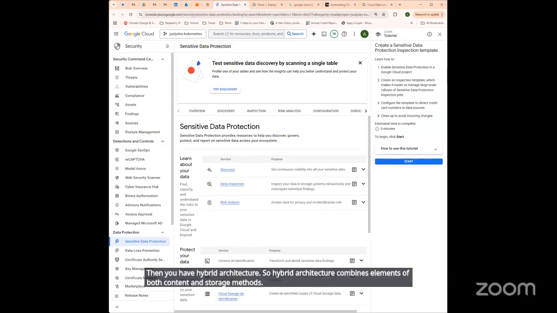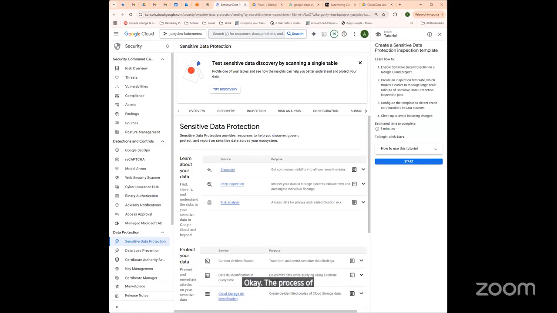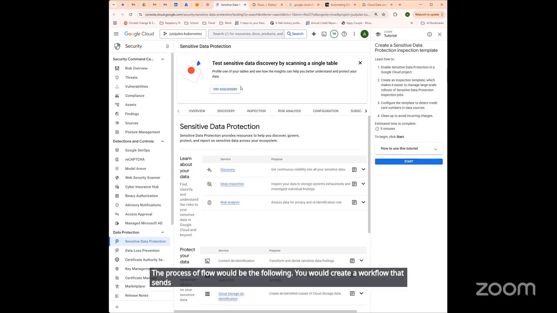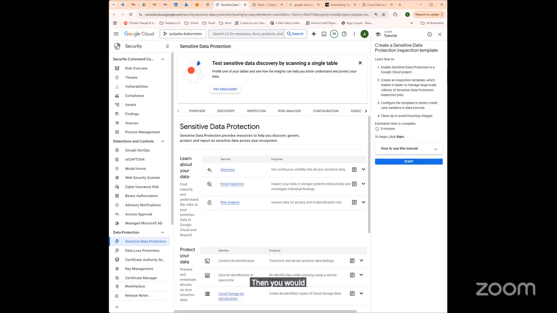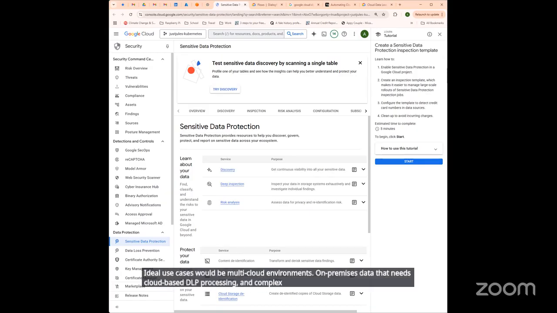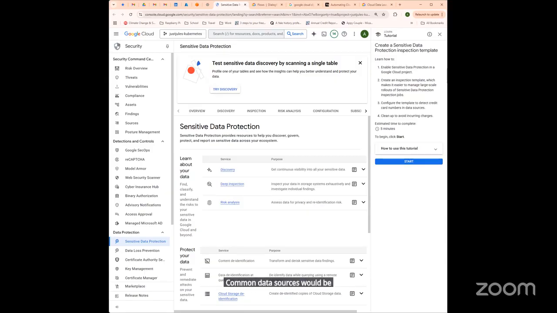Okay, the process flow would be the following. You would create a workflow that sends data from any source to Cloud DLP. You would configure hybrid jobs, resources, or triggers to process the data. Then you would perform post-scan actions like saving results or sending notifications. Ideal use cases would be multi-cloud environments, on-premises data that needs cloud-based DLP processing, and complex workflows that require both real-time and batch processing. Common data sources would be other cloud providers like AWS or Azure, on-premises servers and databases, non-native storage systems, and web and mobile applications.